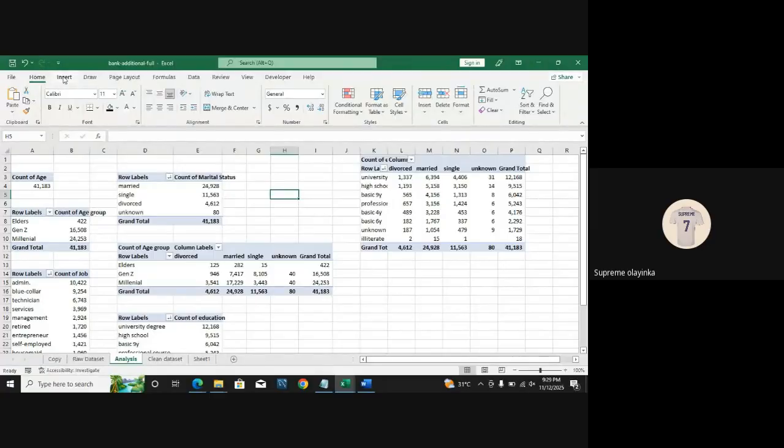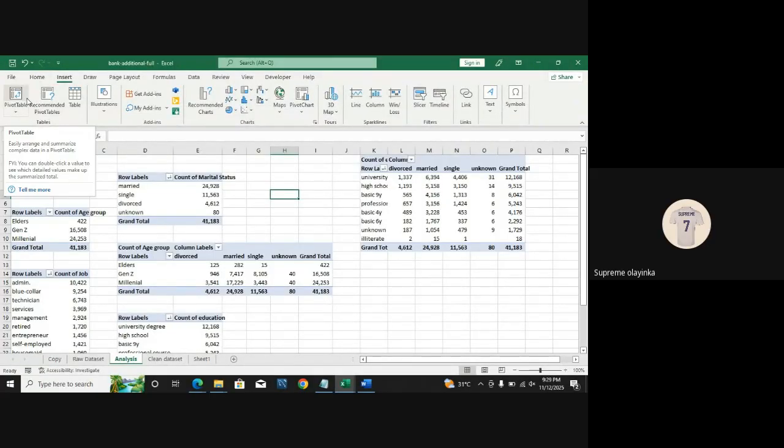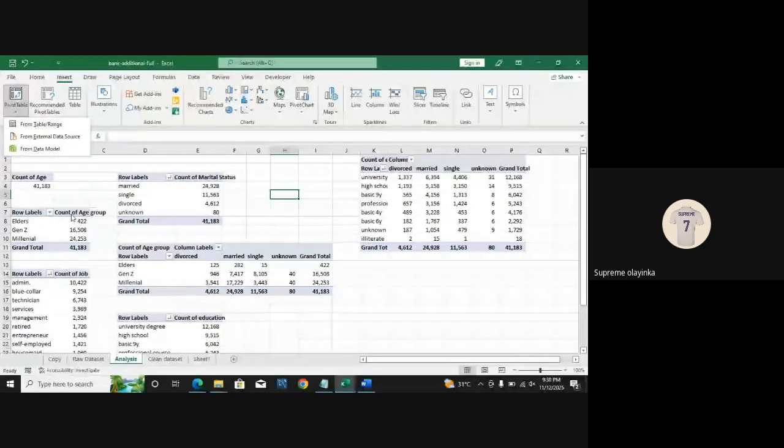So analysis, when you go to your insert tab, you can see something like pivot table. Pivot table is just a table that is used to summarize your data set. So you can see here, so this is what we got. Okay, so pivot table is just a table to summarize our data set. So we can see this is a table here.